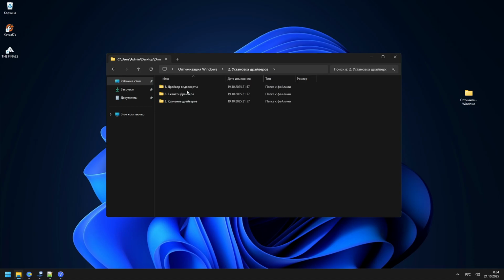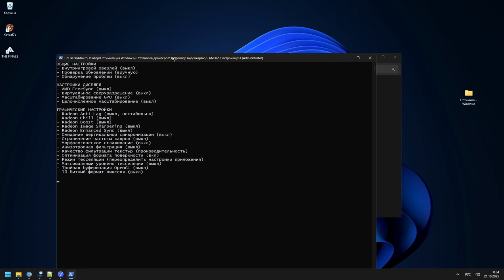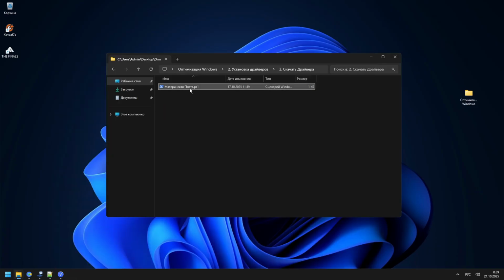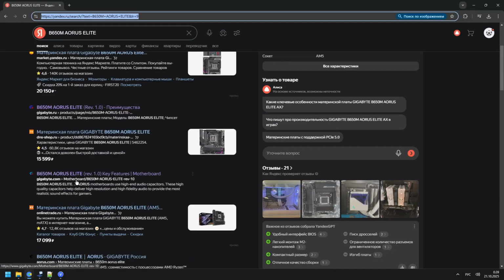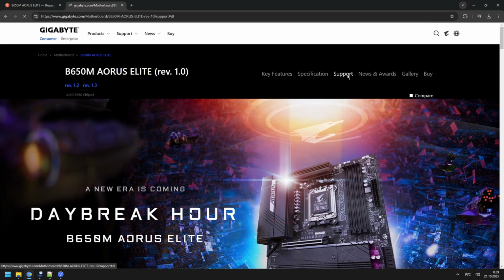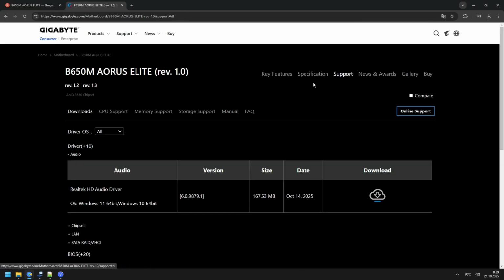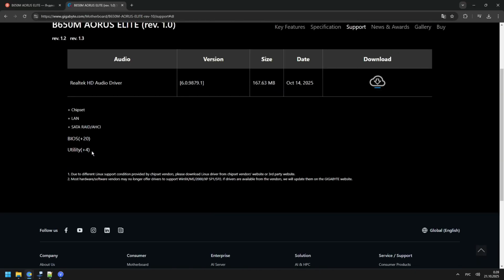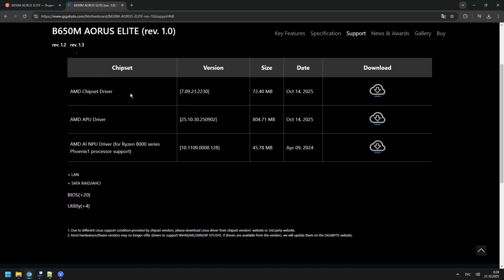I don't have an AMD graphics card right now, but for you, I have a couple of recommendations for setting up. Go to the Download Drivers folder and run the script. We are looking for the website of your motherboard manufacturer, from which you download the latest drivers for the chipset and network card for Windows 11 and install them.